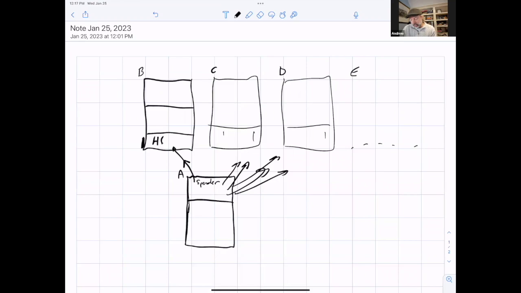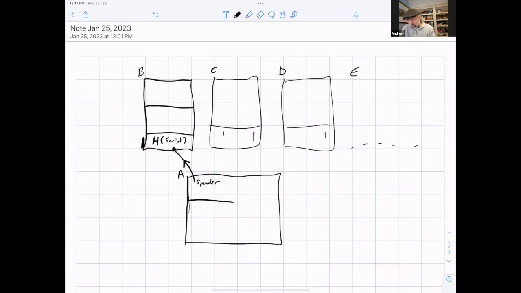So we're going to say it's going to be the hash of the script here. And then, of course, the holder's actual script is placed in the... you have to make this bigger. So now we have the spender script and the holder's actual script.